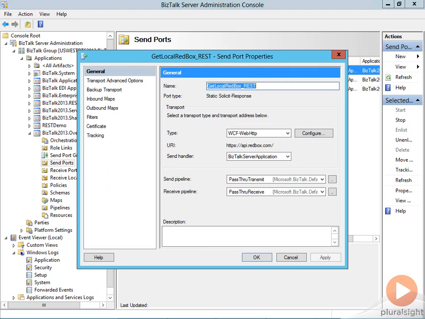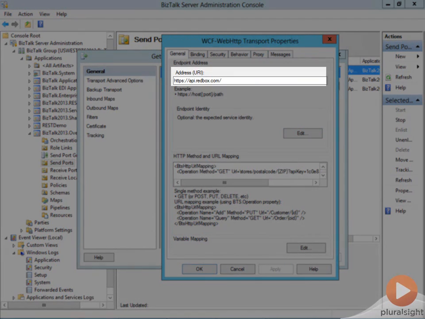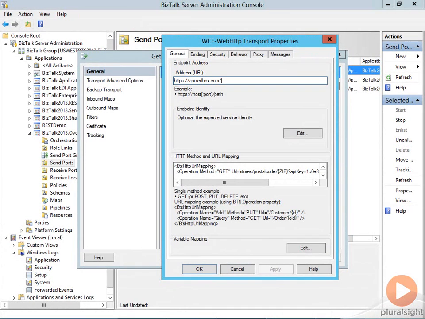I select the WCF-Web-HTTP adapter, and then I select Configure. Here is where I need to define the base address URI. In this case, it's api.redbox.com. Then, under the HTTP method and URL mapping, is where I need to define the details of how I need to further build out this address.